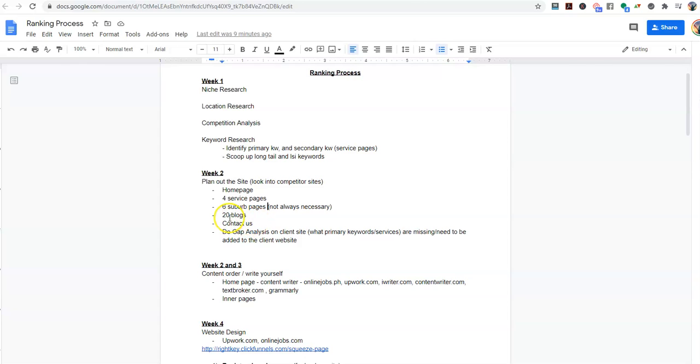Then you have a contact us page. You could have a privacy policy page. You could have so many things. This is just a guideline.